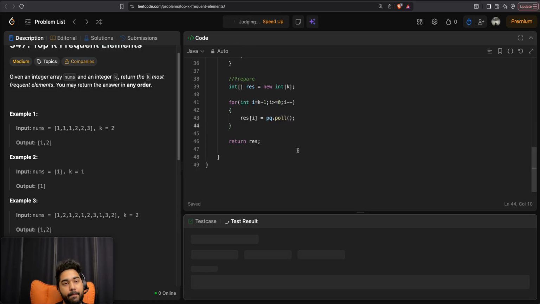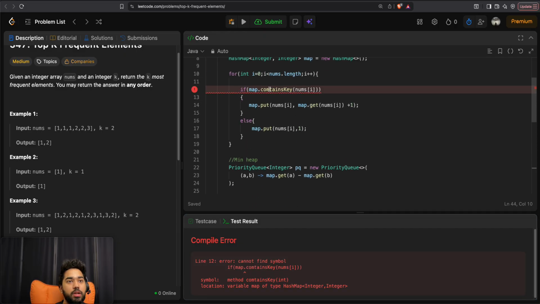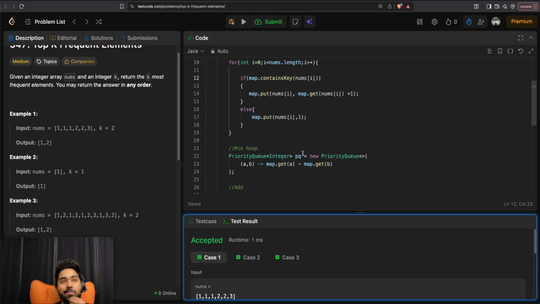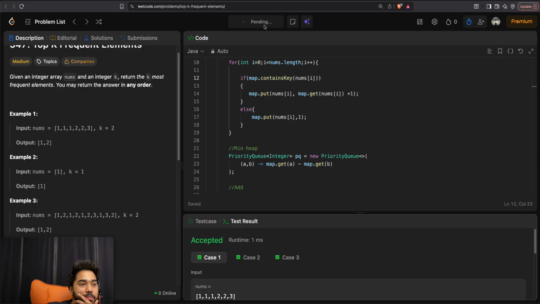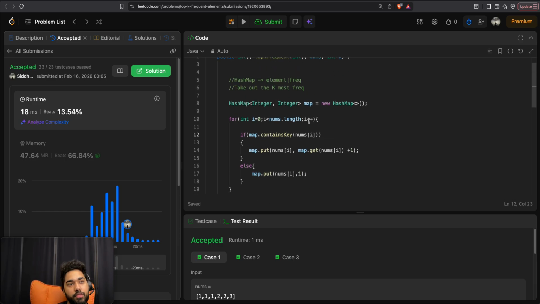Let's see. Okay, it says contain my typo. Okay, it's okay. Perfect, accepted. Perfect. So this is one way of solving this question.